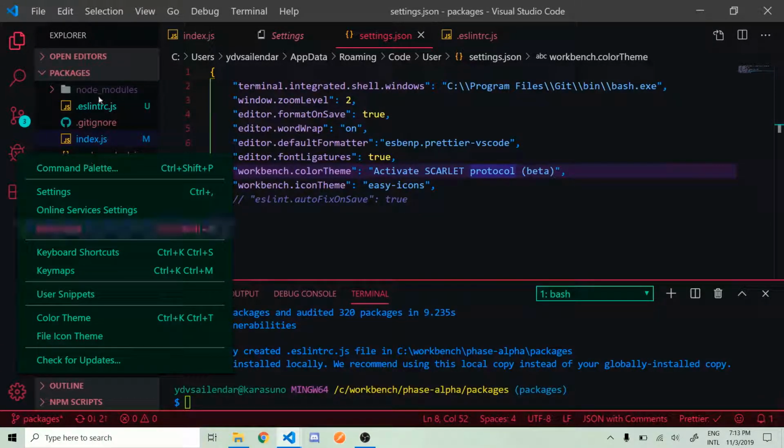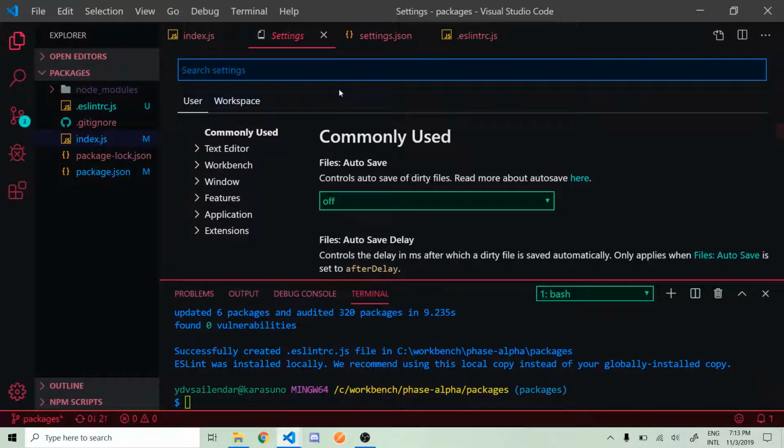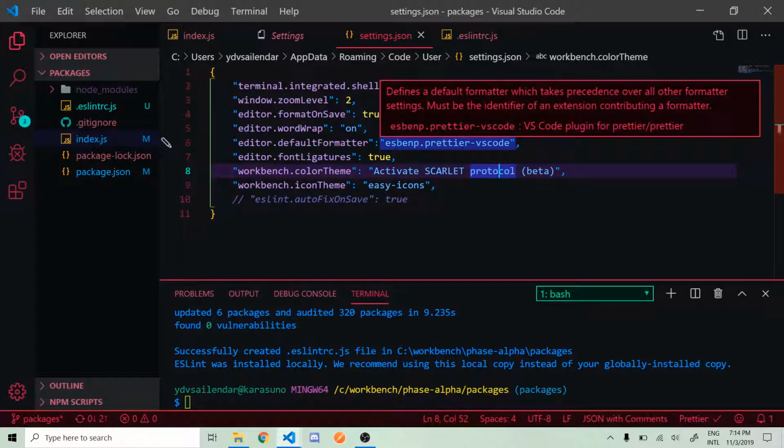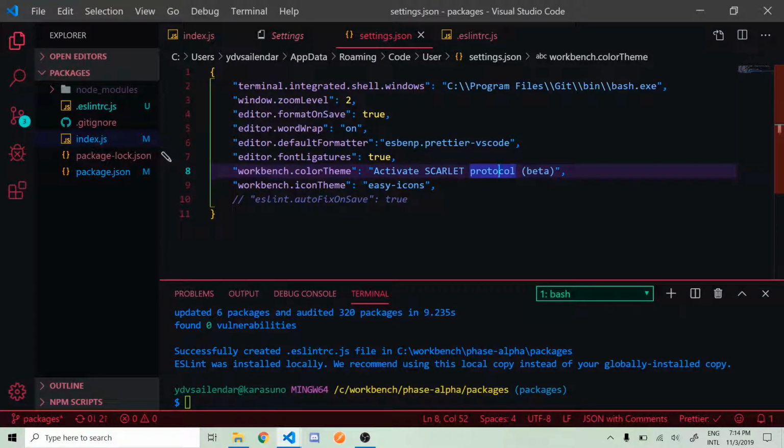To go to the settings, you can click on this setting icon and go to the settings, and this is the visual editor, so you can just use options from here, or you can go to your settings. So this is a JSON editor. To set your default formatter, you can put the value of Prettier, which is esbenp.prettier-vscode.